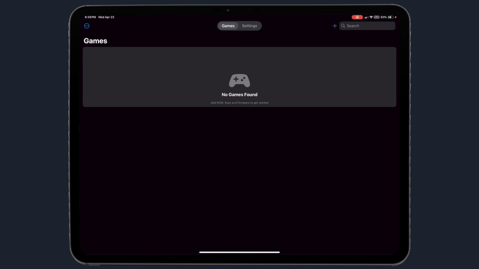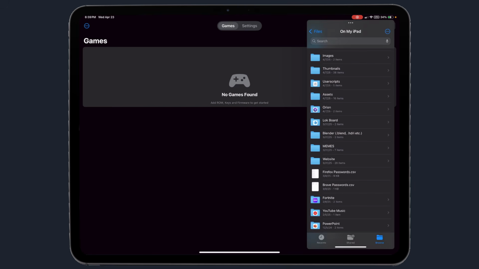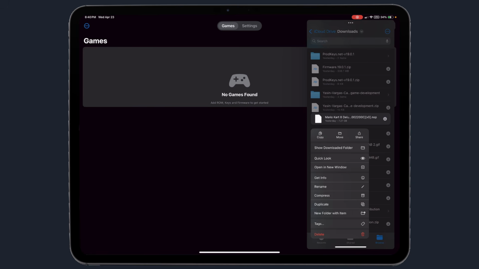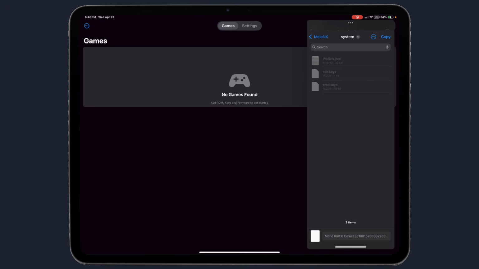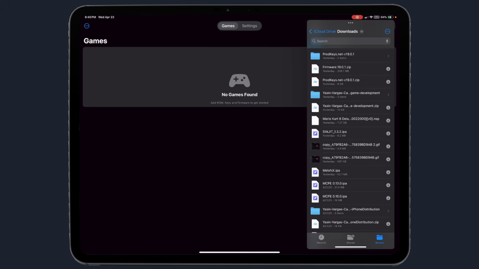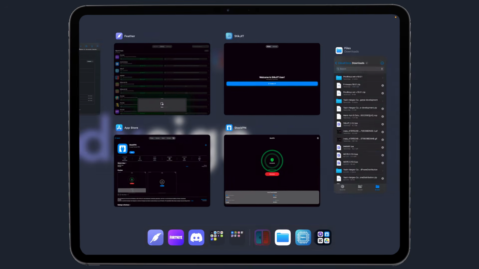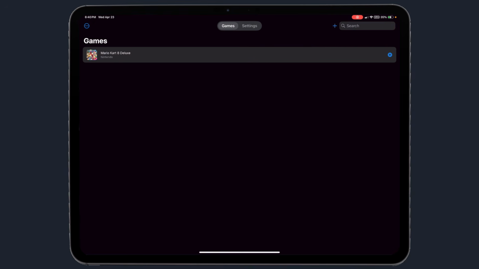However, I have not shown you how to add games. Of course, just as we had to add the firmware and the keys to the Files app, we will also have to add games to the Files app. So I'll show you how to do that right now. Simply find wherever you have your ROM. In this case, it's in my iCloud drive in my downloads. Tap Move, go to MelonNX, and then tap ROMs and copy. Then restart MelonNX, and your game should appear just like that.